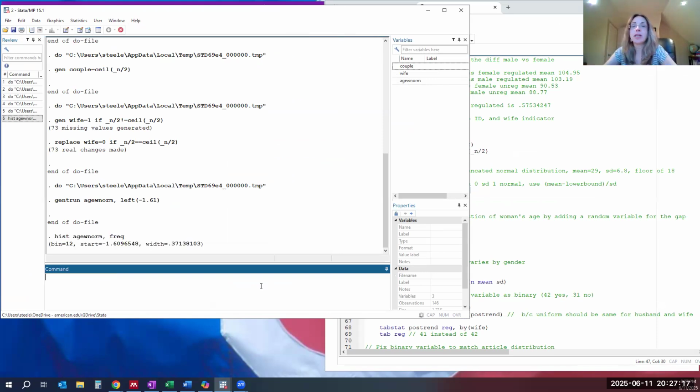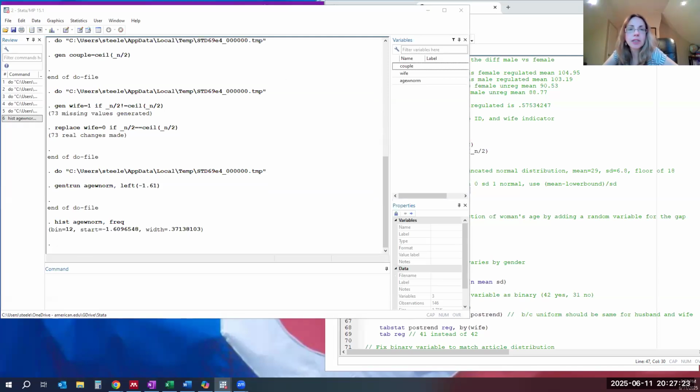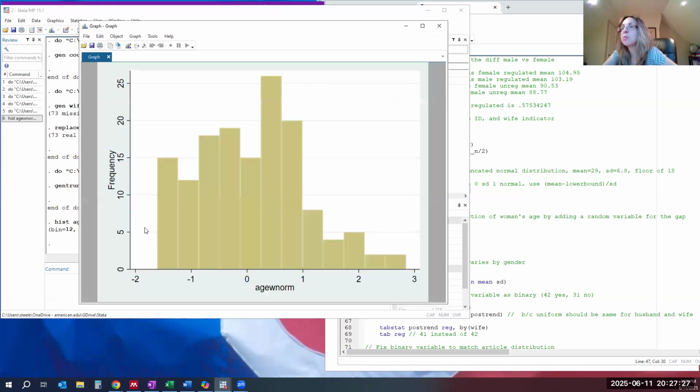And sure enough, if I create a histogram of age W norm, it should look like a normal distribution, roughly. It's not going to be perfectly normal. Here it is. It's not perfectly normal because it's only 146 people, and also because we truncated it. So instead of coming all the way out to the negative bell curve, it's cut off on the left at negative 1.61. Nevertheless, I believe it still has a mean of 0, standard deviation of 1.